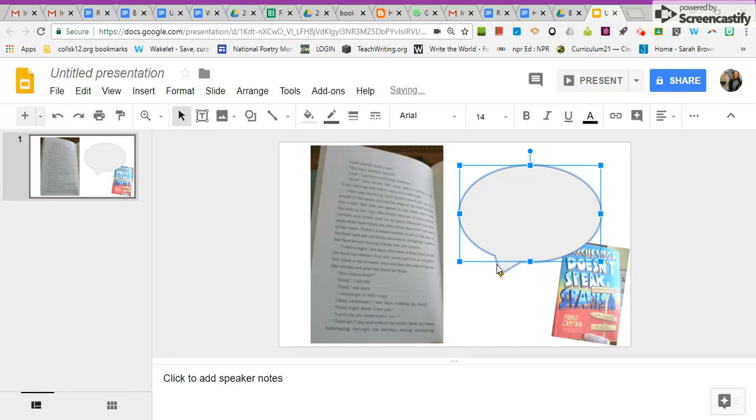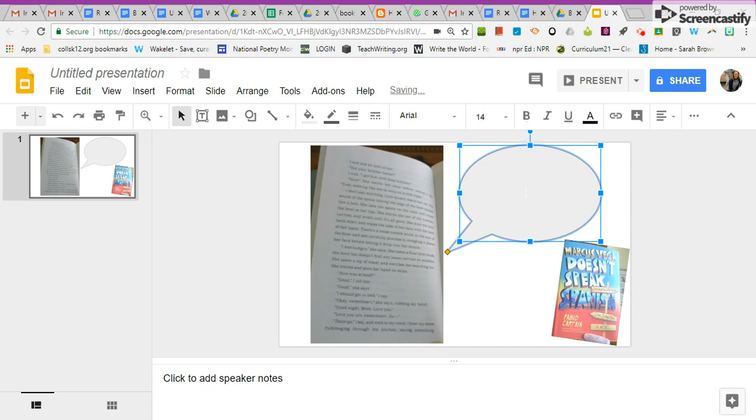Isn't that beautiful? Then you can take this yellow part here and move it so that it points to the part of the text you're talking about. If you double click it, it gives you the option to add text. Now, let me just say this. This text needs to be in complete sentences.